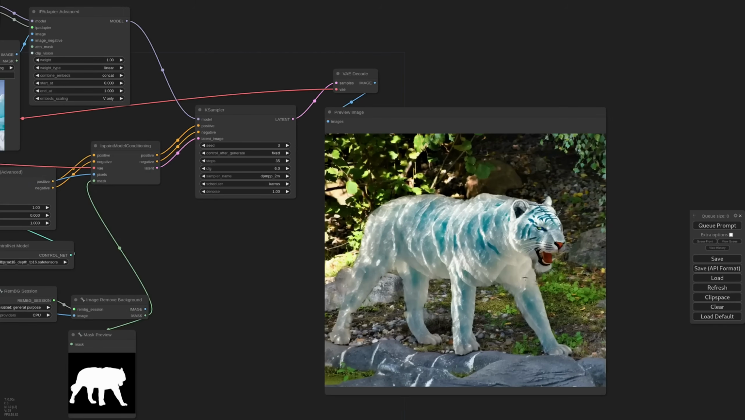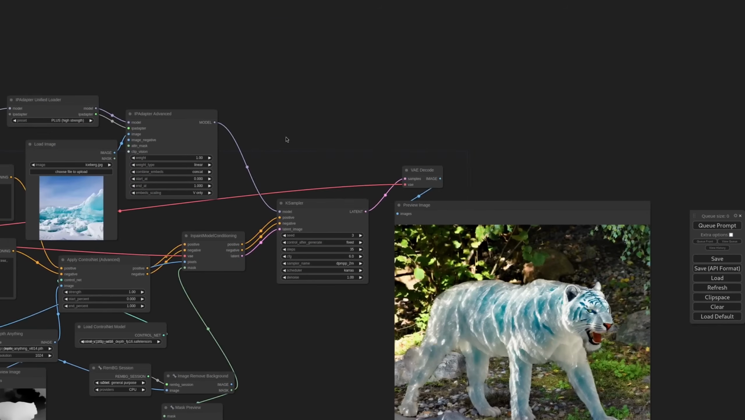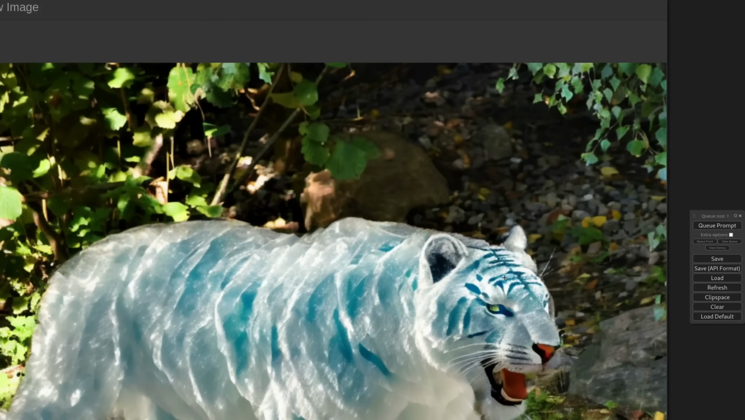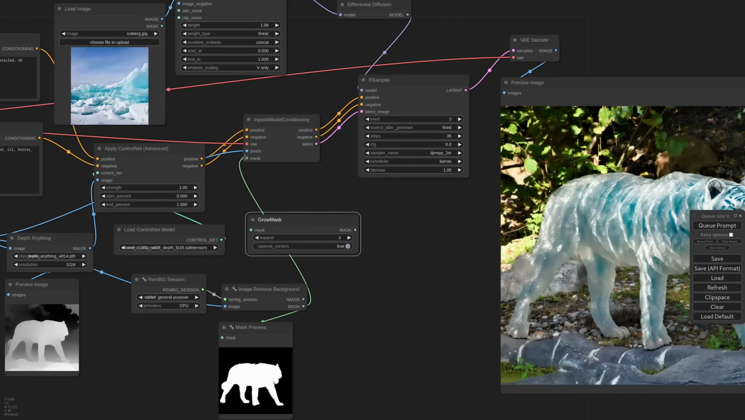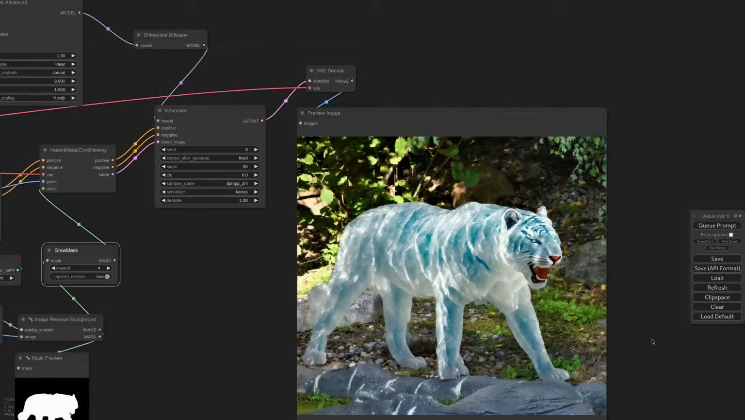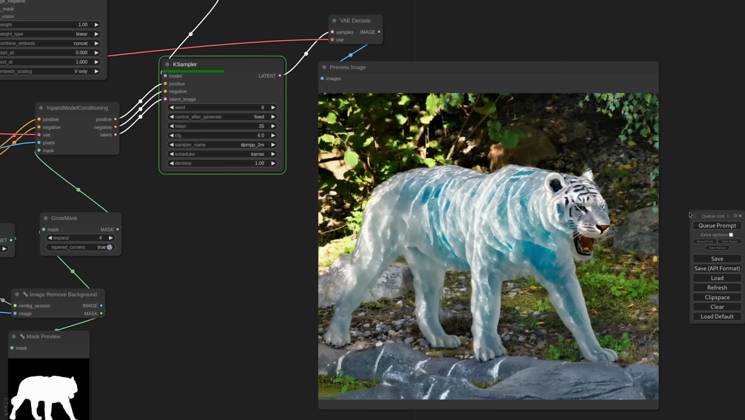Damn, isn't it cool? If I zoom in, you'll see that the outline is a bit jagged, and I can try to fix that with a differential diffusion node. Super simple, just tap it to the model pipeline. If I generate again, you'll see that the border is a tiny bit better. Maybe I should also add a grow mask. 4 pixels should be enough. Yeah, much better. Let me generate a few more just to check that this is not just seed luck.